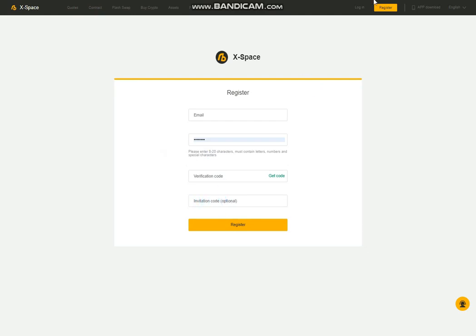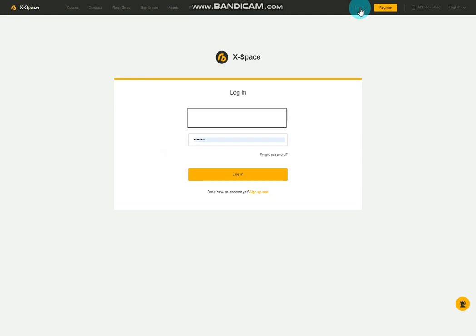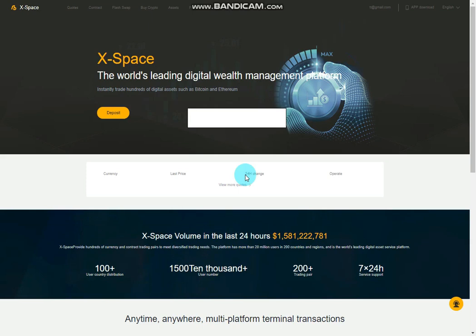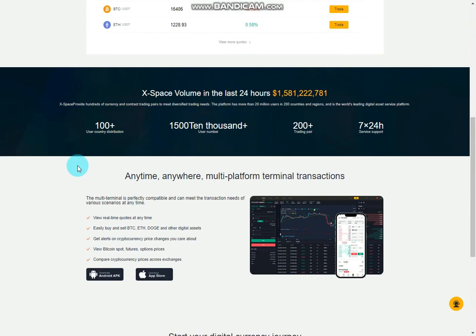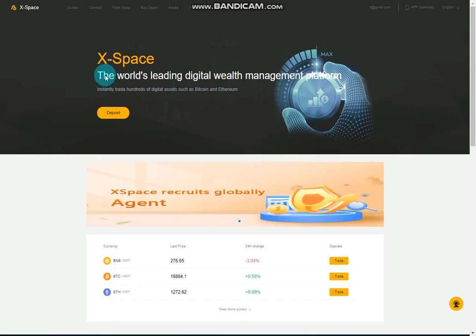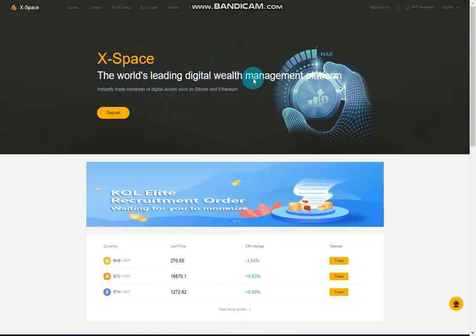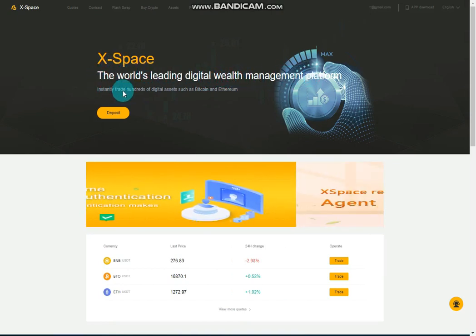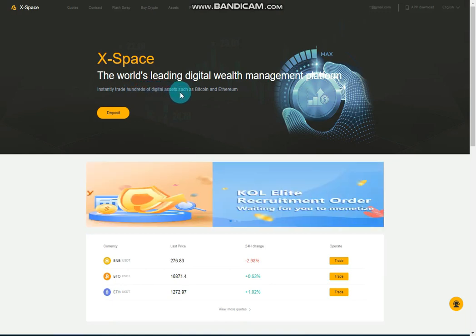So I already have my account, so I will log in here, and I will put my email and password here, and I simply log in. So it is now success, and this is the interface of this project. The xspace, the world's leading digital wealth management platform, instantly trades hundreds of digital assets such as bitcoin and ethereum.